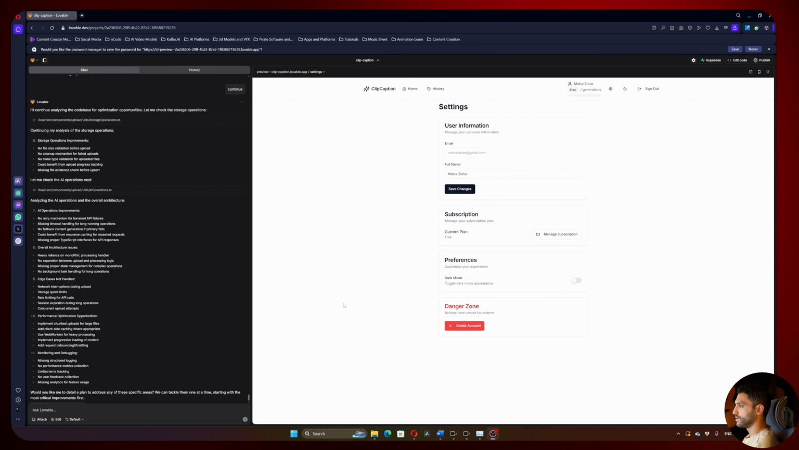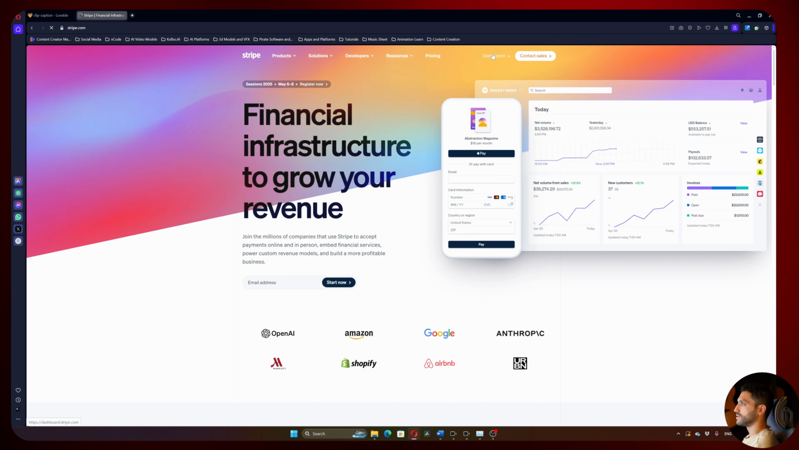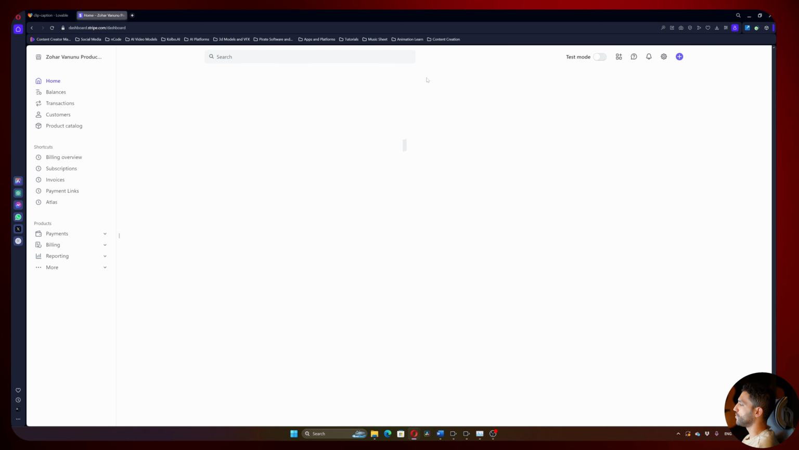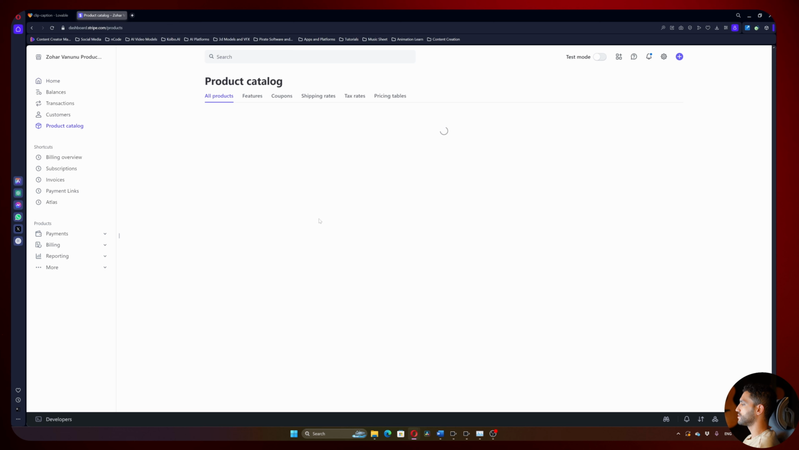Okay guys, so now we are going to connect Stripe integration to our platform. So let's go to Stripe. And the first thing we want to do is to create a new product in your Stripe product catalog, okay? I won't talk here about how to open a Stripe account and how to make it live. Just make sure you're not in test mode and go to product catalog.